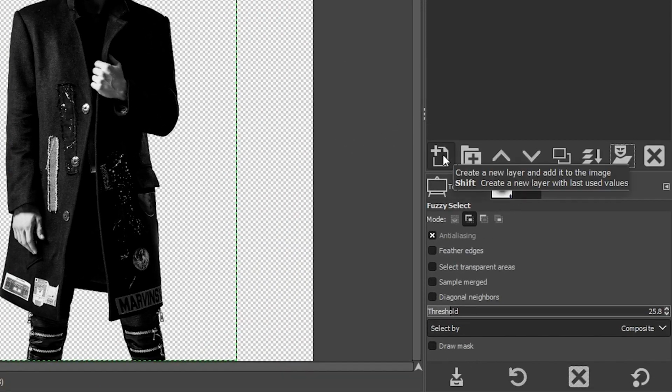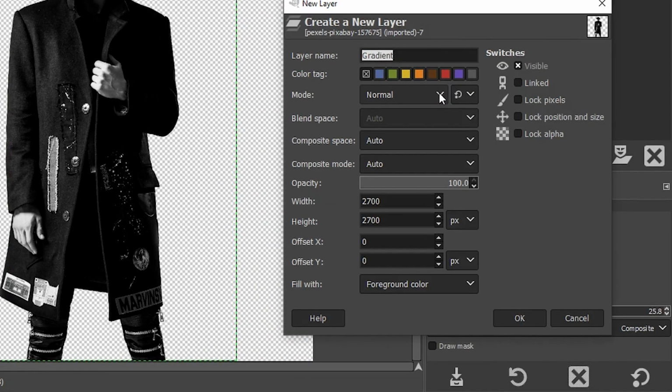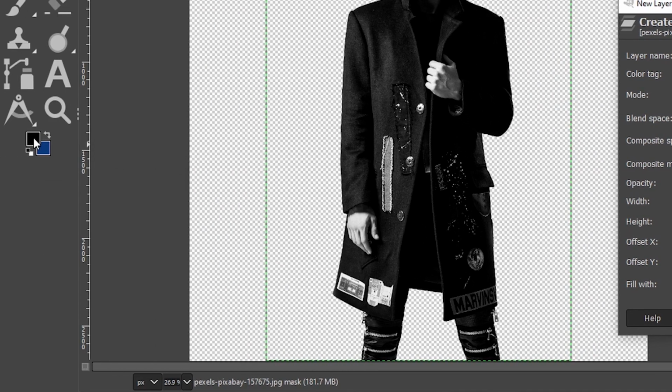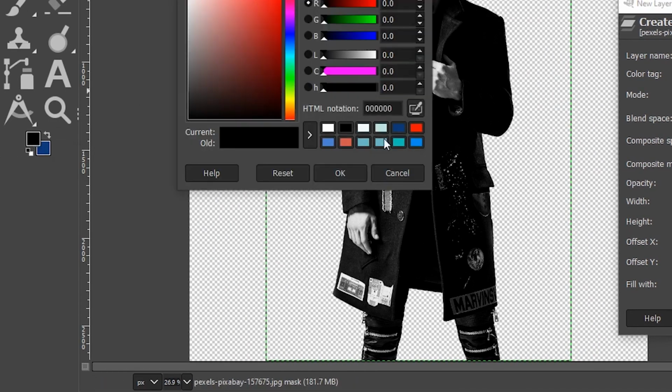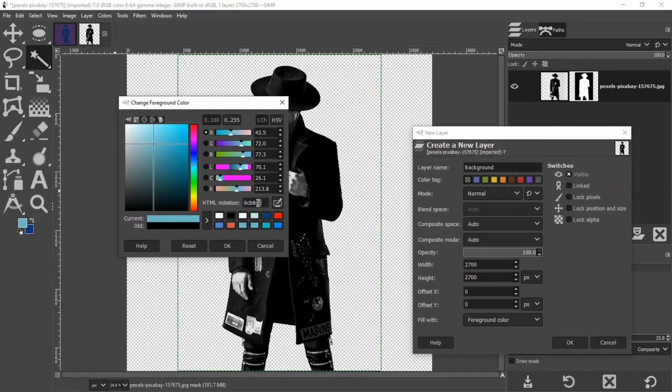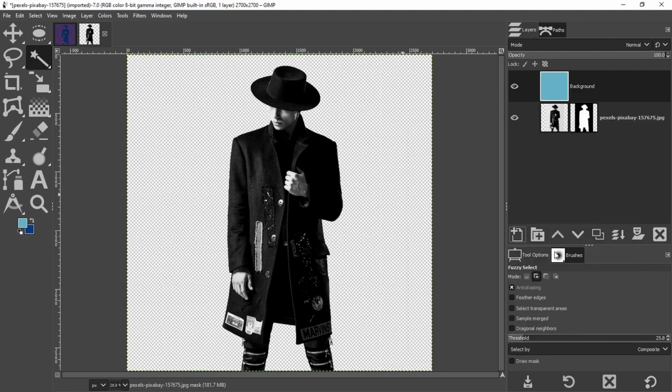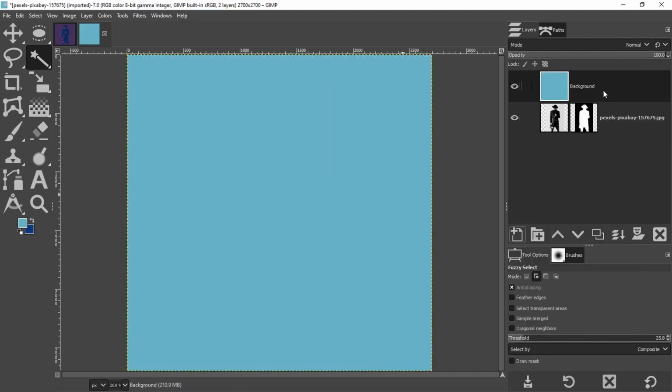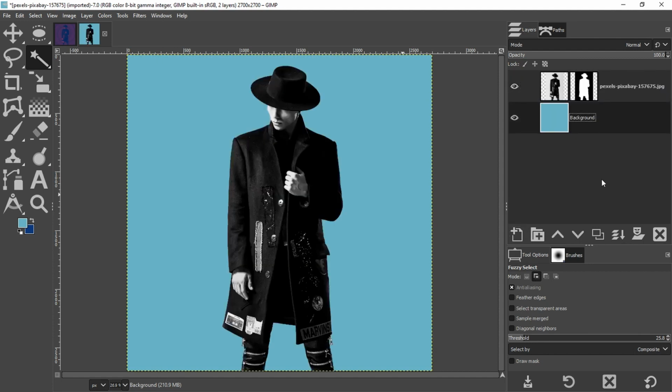Let's go ahead and create a new layer here for our background. I'm going to go ahead and fill it in with the foreground color, but I need to change the color. So I'm going to come over here, click, and I'm going to select this light blue color here. If you want to use the same color, type in this hexadecimal number right here. Okay, and then okay. And then we're going to move our background layer below this layer by clicking and dragging down.